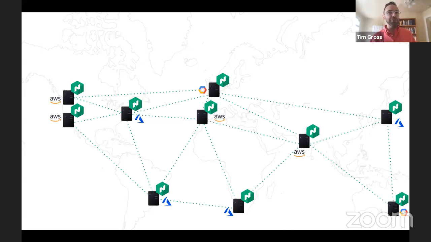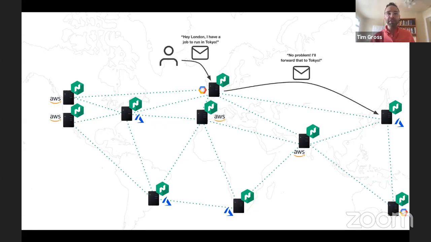If you're an operator though, you don't want to necessarily have to configure a secure connection and your ACLs to each and every region just to ask how it's doing. So we let you loosely join regions together with what we call federation. And federation lets you connect to one region with your command line client or with your web browser and have it forward your messages to another region. So if you're in London, you can say, hey, I have this job to run in Tokyo, and it will forward that job along to Tokyo to go get executed there.